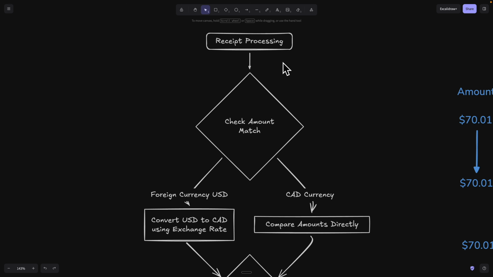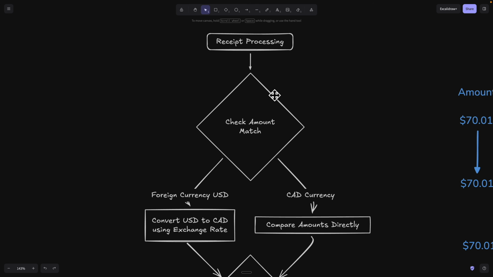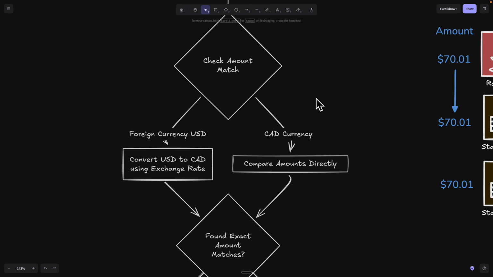right transaction. So what we do here is we take a receipt from our receipt table, and first thing first, we check the amount. So there could be a situation where we purchased in USD, but we have to convert that into Canadian dollars because we're a Canadian-based company. So we want to make sure that we have all the currency here in the same currency, which is CAD, Canadian dollar.